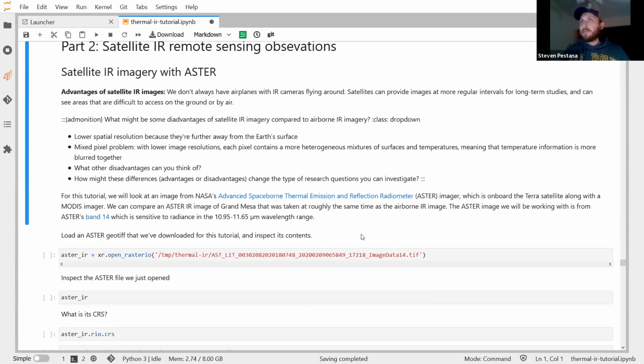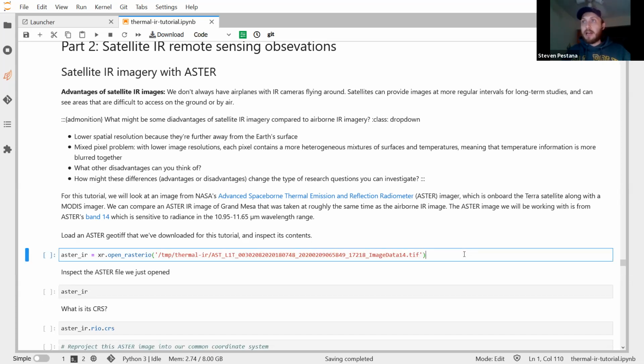All right. So those airborne infrared mosaics were timed to be collected at the same time as the NASA's Terra satellite was passing overhead, and the Aster instrument can get us 90-meter resolution thermal images.